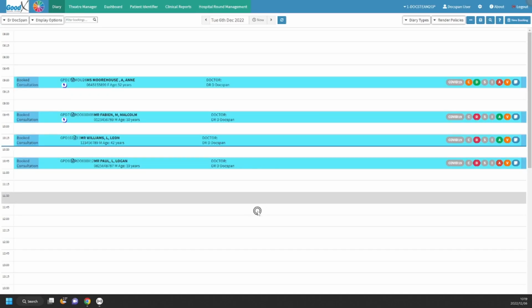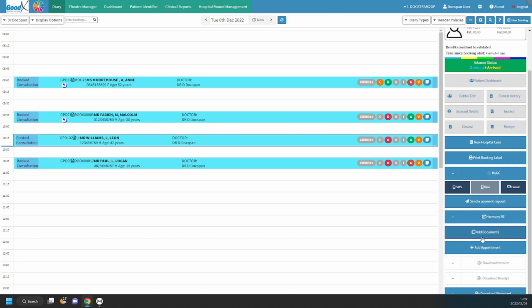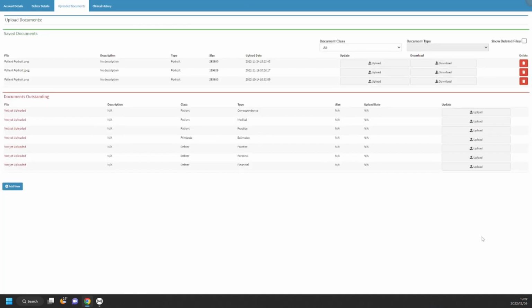On the diary screen, click on the desired booking. The diary sidebar will open on the right hand side of the screen. Scroll down on the sidebar and click on the Add Document button. The uploaded document screen will open. Next, we will go over the Save Documents function.